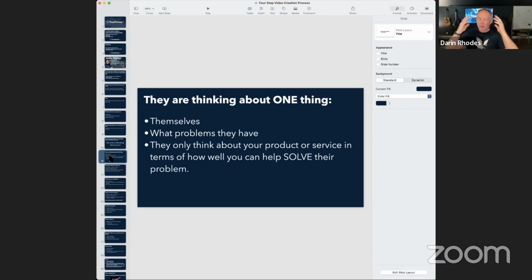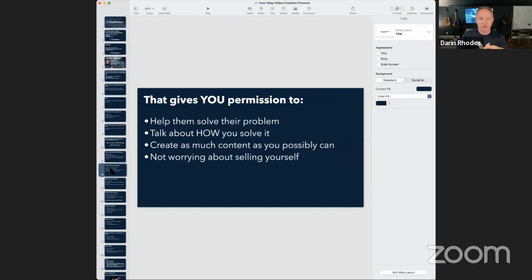So from a marketing standpoint, if you understand that people are thinking about themselves, they're not thinking about you. They're only thinking about what problems they have, and they will be thinking about you in respect to what your product or service does that can help solve the problem that they have. Once you start to realize that, you're like, oh, so this isn't about me. This is about the individual, my customer base, my audience that I want to attract, and what problem they have that I can help solve, and solve at the very best.